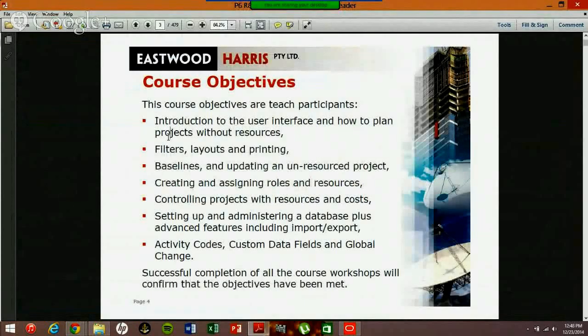So the course objectives are to teach an introduction to the user interface, how to plan projects without resources, filters, layouts, printing, how to do your baselines, how to update an unresourced project, create and assign roles as well as resources, control projects with resources and cost, how to set up and administer a database, plus advanced features that will include import, export, activity codes, custom data fields, and global change. Successful completion of all this course's workshops will confirm that the objectives have been met.